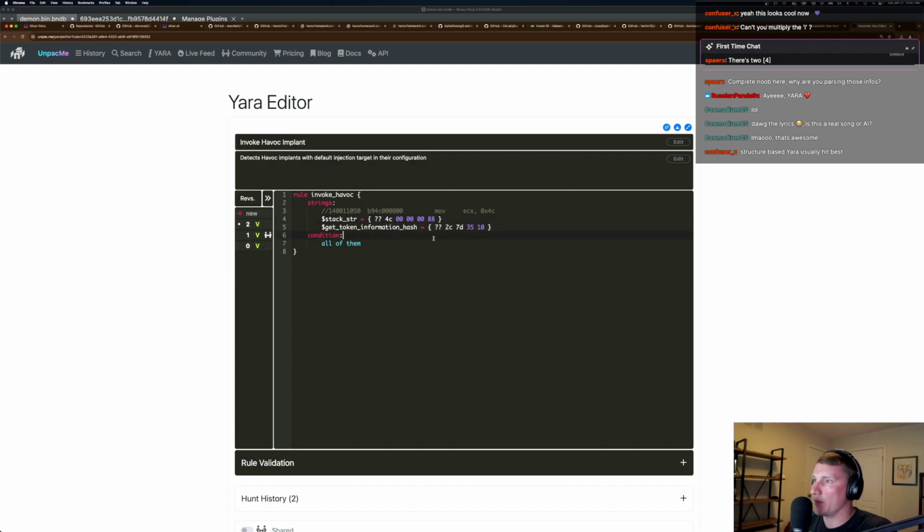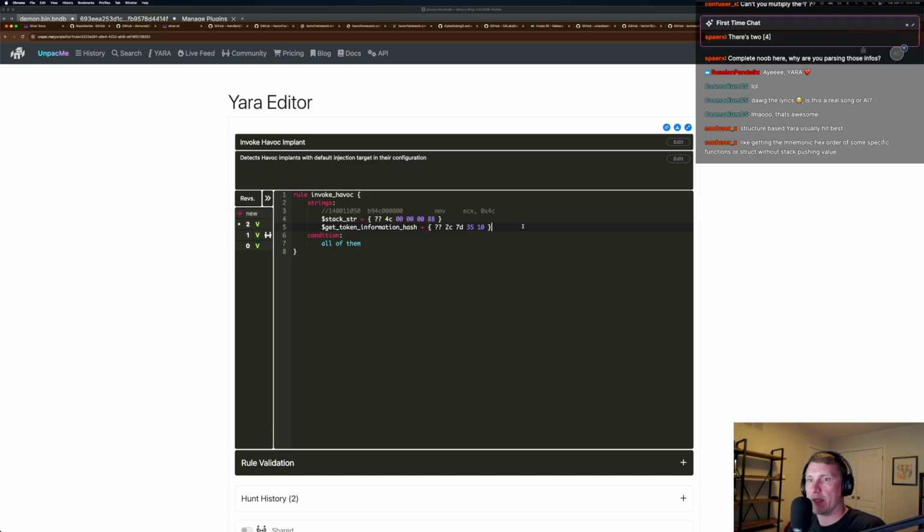All right. Like getting the mnemonic hex order, some specific function or struct. Yeah. Whether the stack pushing values. I see what you're saying.